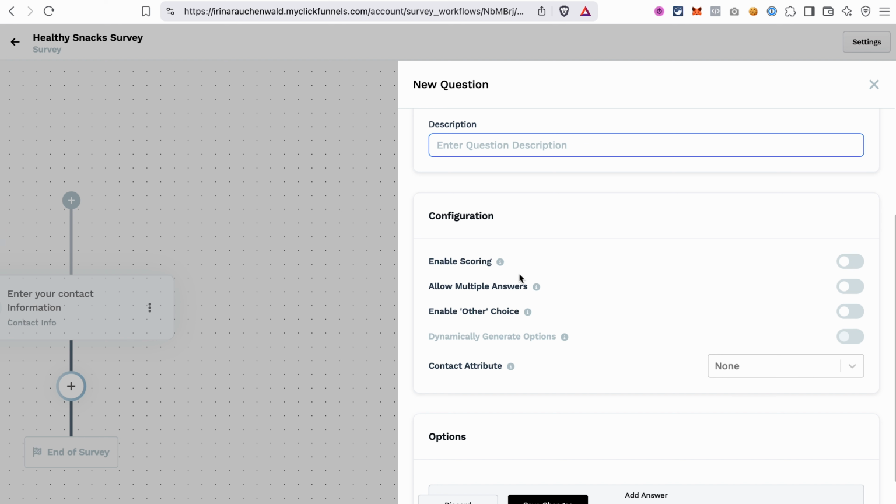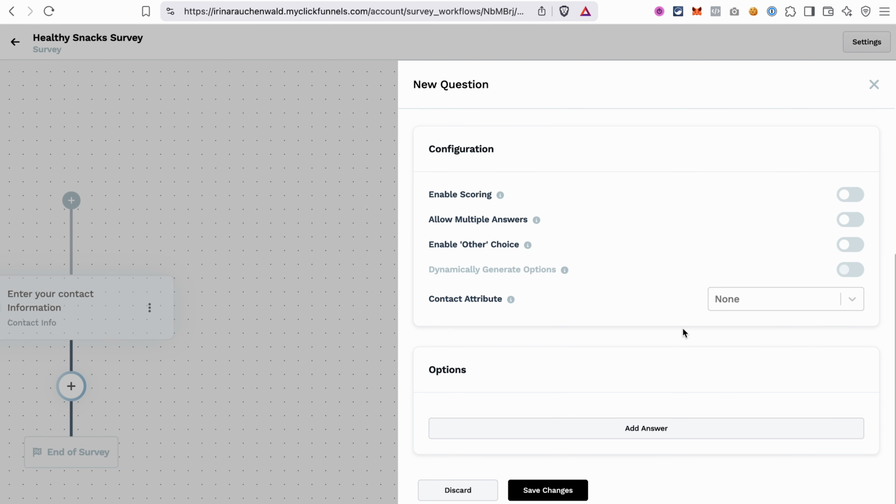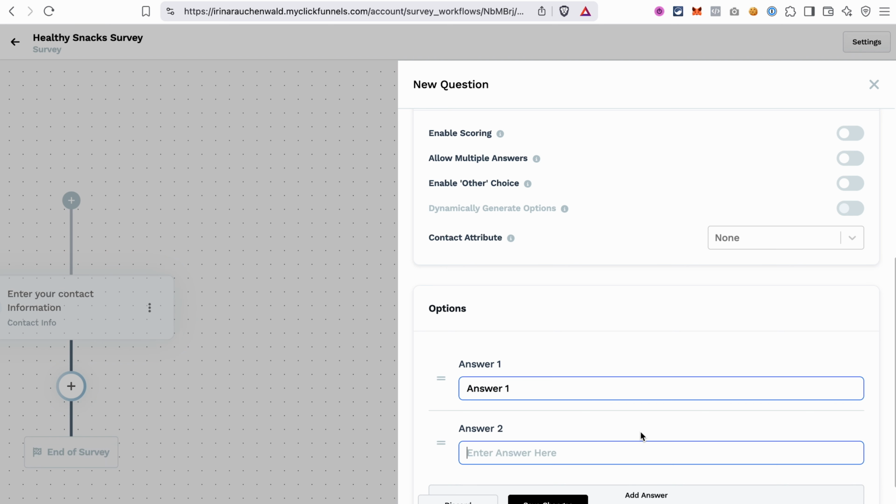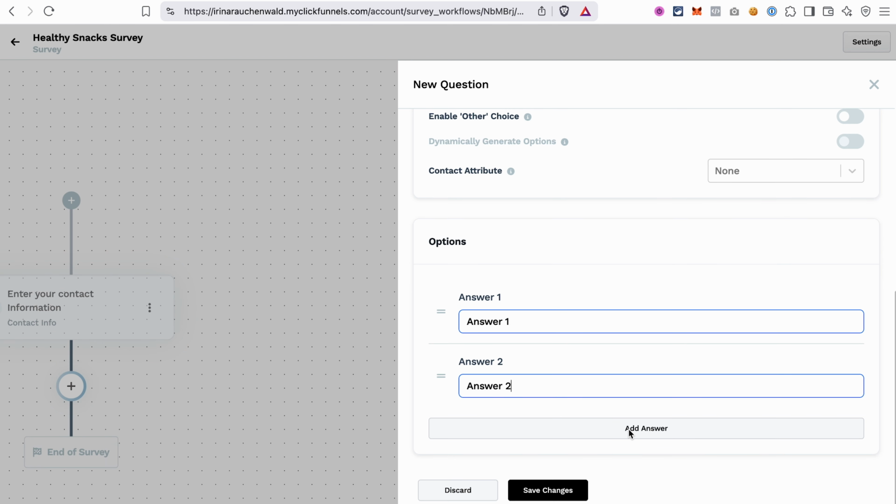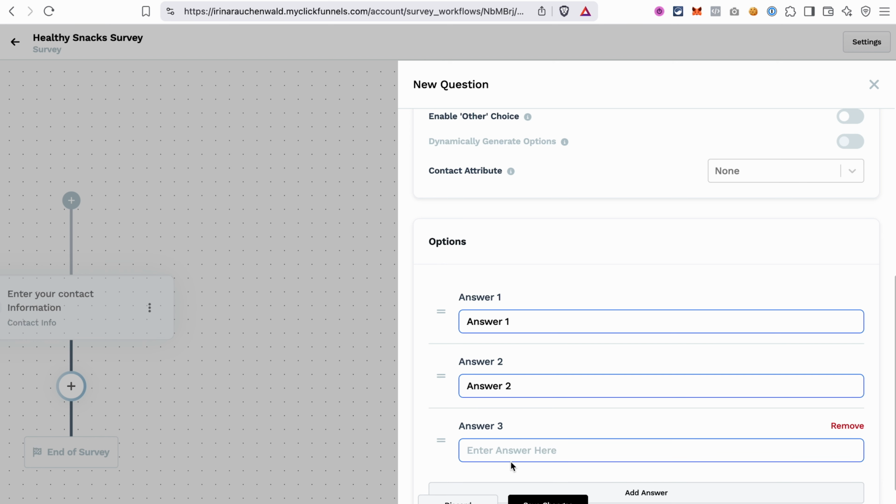And in ClickFunnels, you can also enable scoring and assign different scores to the answers. If you want to learn more how to work with scoring in the surveys in ClickFunnels, watch the tutorial by clicking on the card up here. And last but not least, we need to enter answers to this question. In the options, click Add Answer, then enter the first answer. To add another answer, again click Add Answer, add your second answer, and do the same for other answers that you want to have for this question.